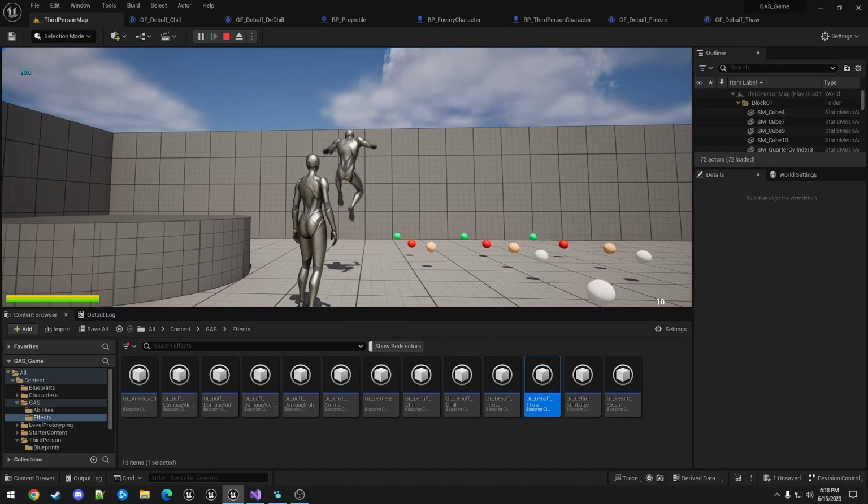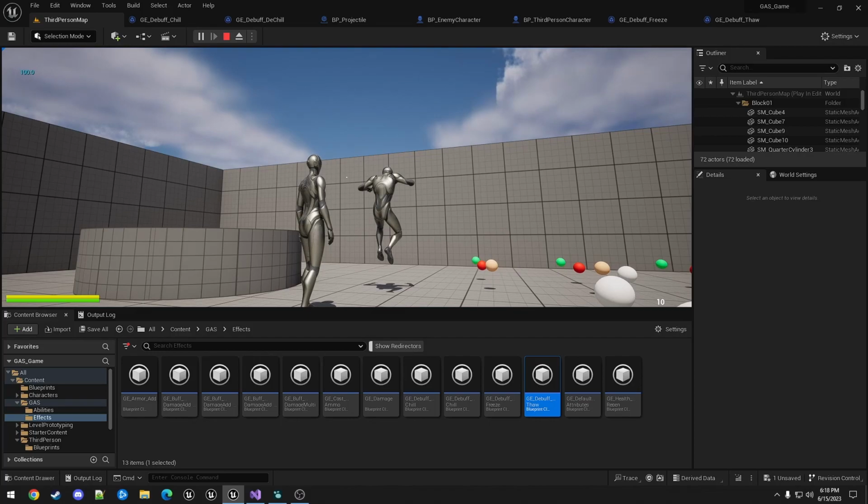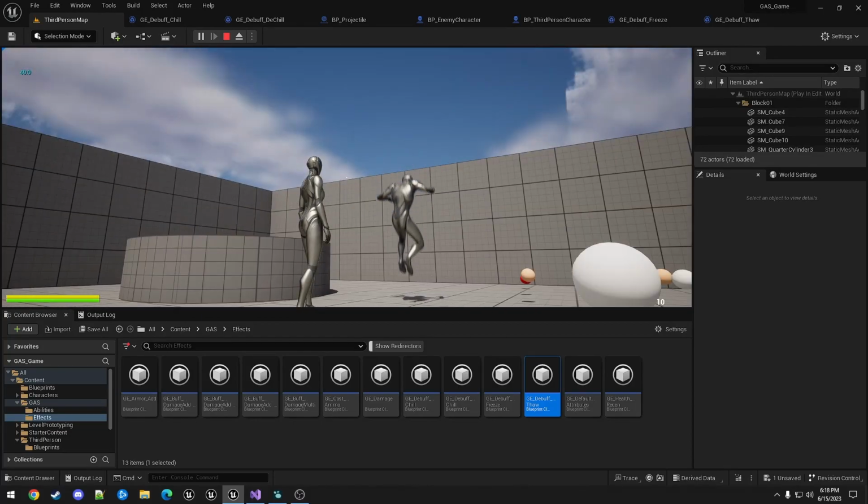So you can see the DeChill is applying at 10 per second. However, when we get up to 100, and then reapply some chill, it's going down by 20 per second.